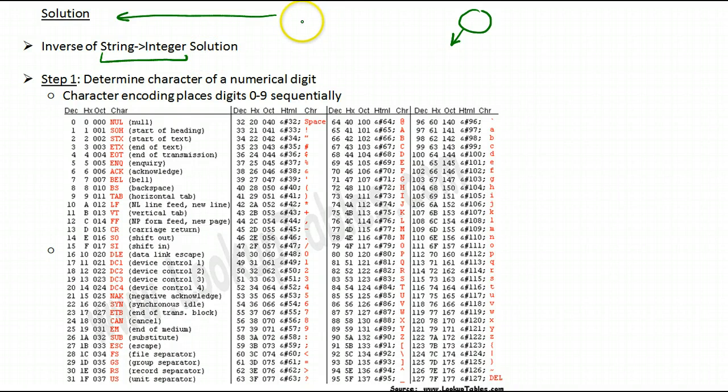The first one was to take a character. After we've divided our string into multiple characters, taking a character and converting it into its numeric or digit equivalent. And what we're going to do now is simply the reverse. We have digits like that, and we want to convert them to their symbol or their character equivalent. We'll use a similar approach, and we'll see that in a second. This will be our step one.